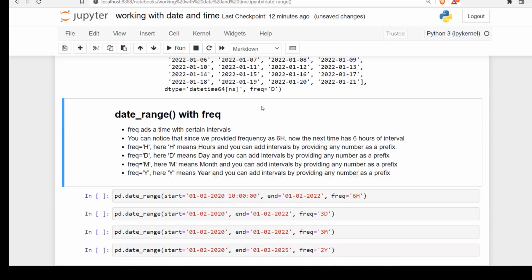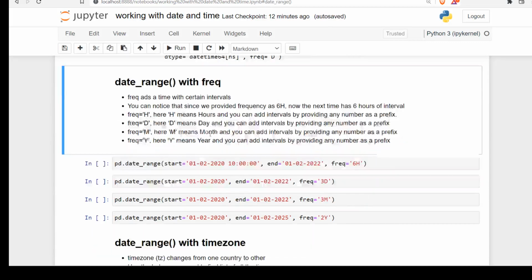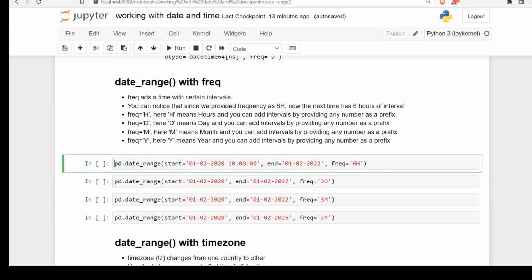So in this way, we have 20 entries over here in the list. Next is date_range with frequency. Frequency can be hour, day, month, year. Using frequency, you can add the intervals between the hours, days, months or years. For example, here we have written pd.date_range and in the brackets we have provided the start date. We have also provided a time because we are going to deal with the hour, and then the end date, and then the frequency. In frequency we have provided hour.